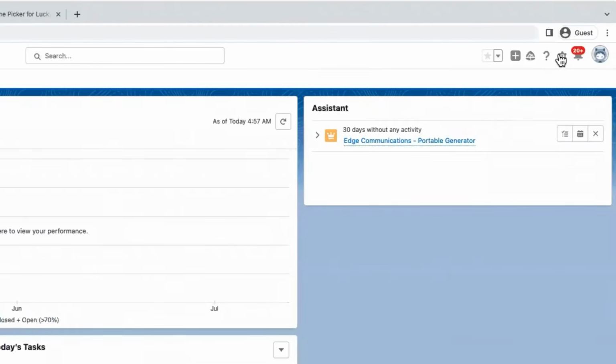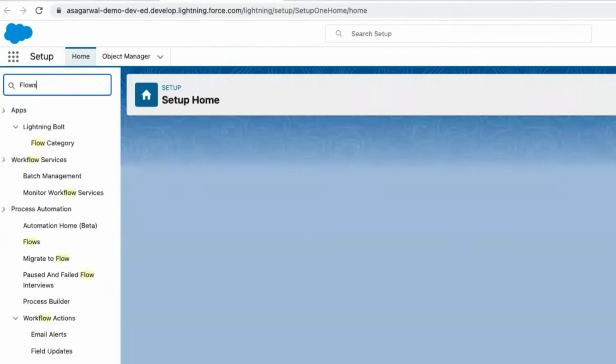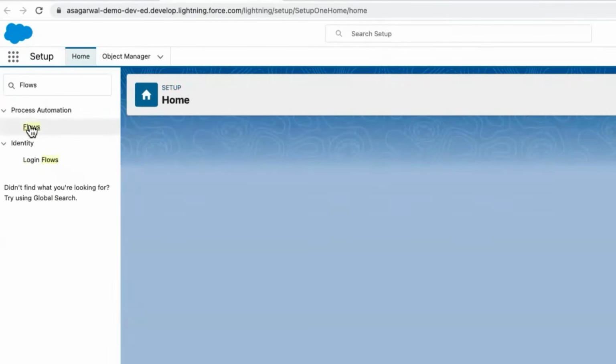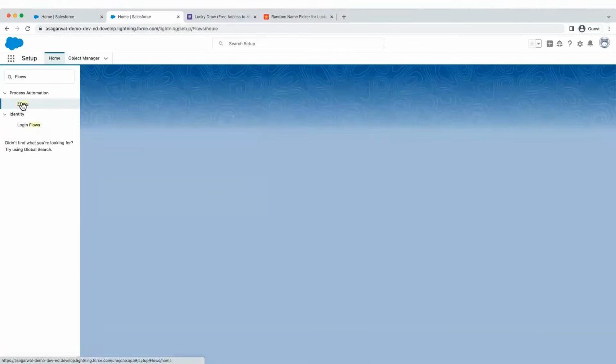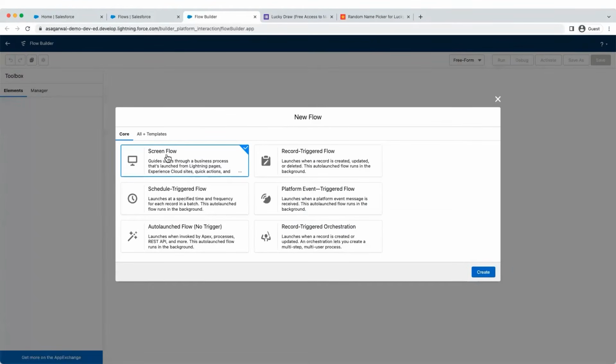How do we build this flow? I'm going to go to Setup. We'll type flows in the quick find box. Click on flows. And I'm going to click on new flow. The flow builder is going to show me all the different types of flows that can be created. I'm going to go with screen flow and click on create.